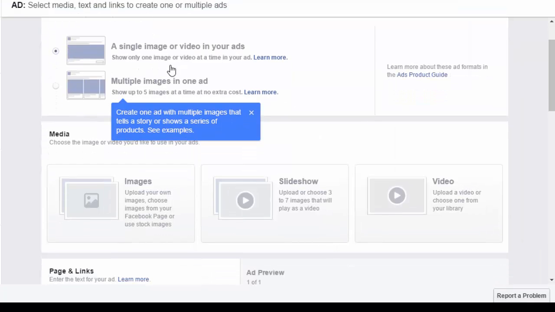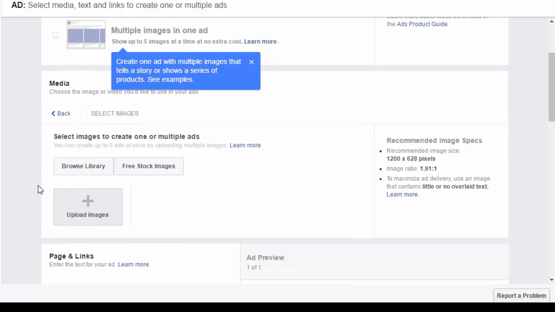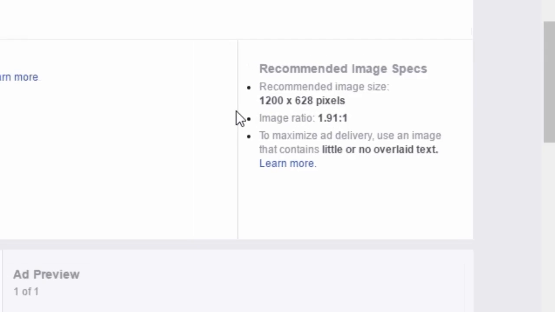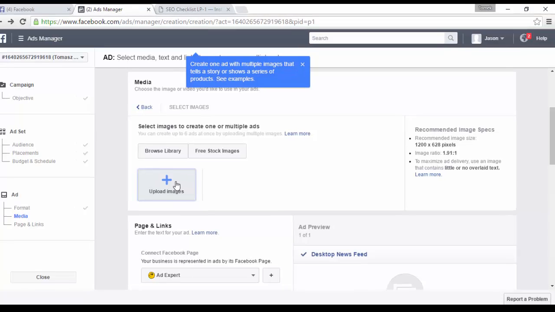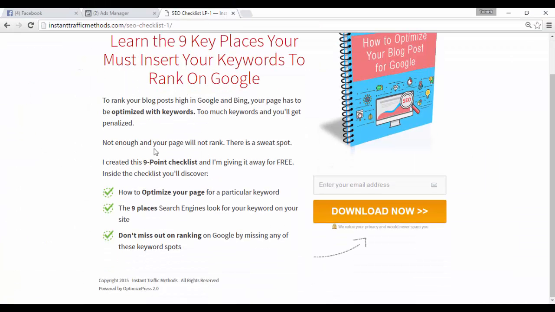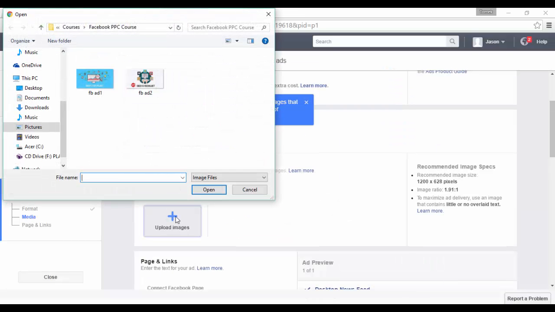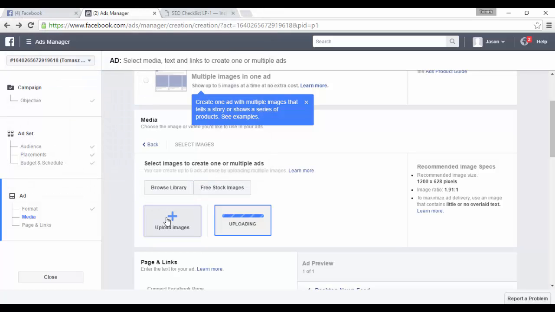So in the single image ads, we can select either images or a slideshow or the video. We're going to select images, and we can upload our images. Now, the pictures that you use for your Facebook ads, they have to be a certain dimension. And if you look over here, it's 1200 by 628 pixels. Okay, so I've made a couple of sample ads that I'm going to use to advertise this landing page. So I will just add these pictures right now. Upload Facebook ad 1 and Facebook ad 2.